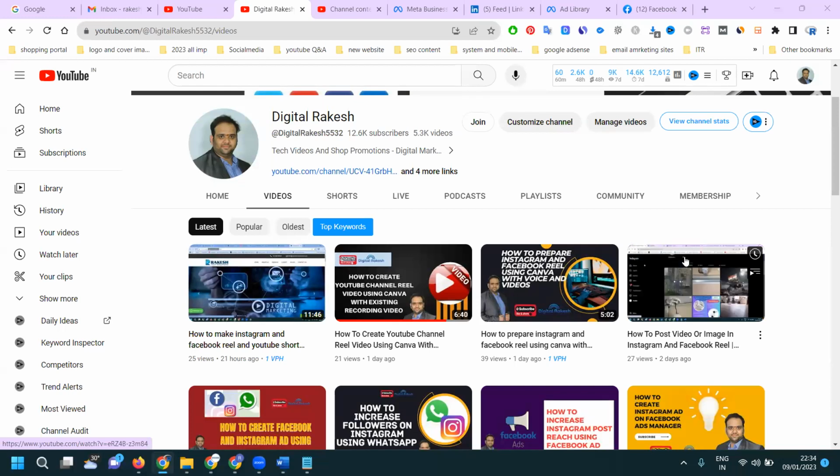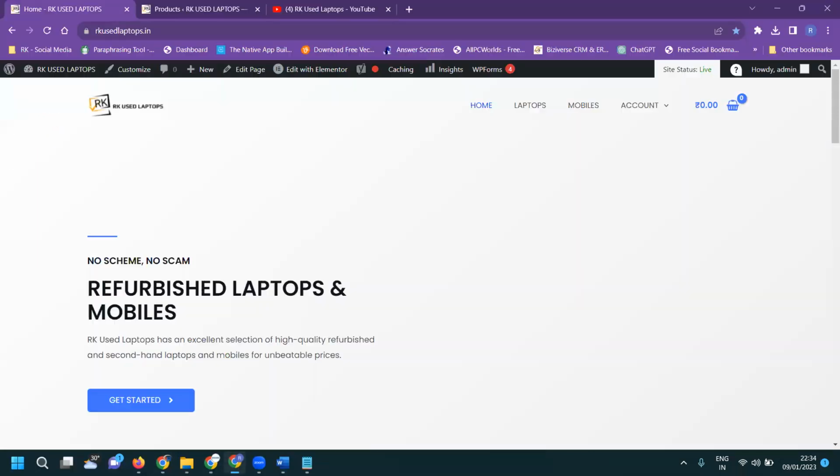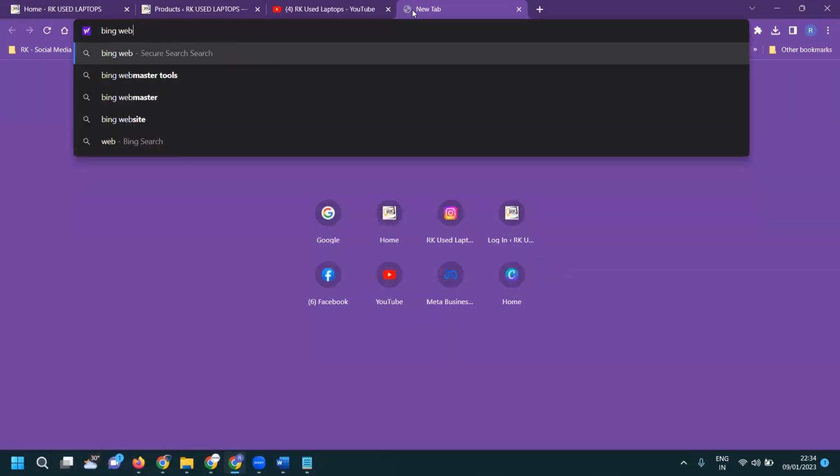In any particular new WordPress website, how you can activate Bing Webmaster Tools with a one-click option. It does not require any code. For Bing Webmaster activation, first of all, we go to the Bing Webmaster Tools.